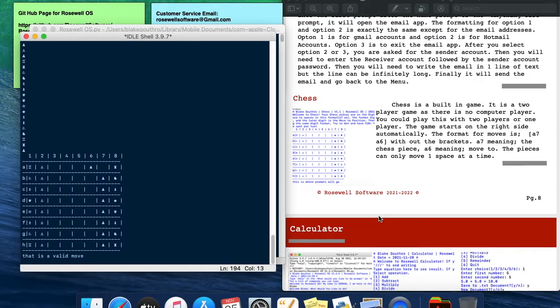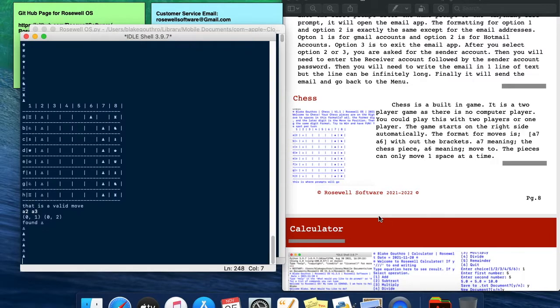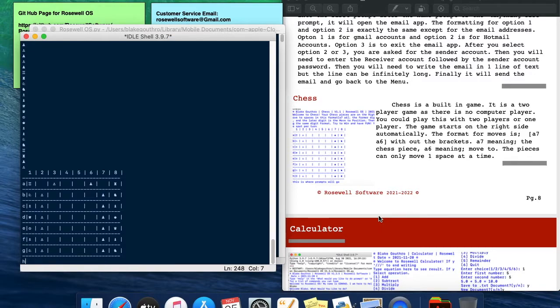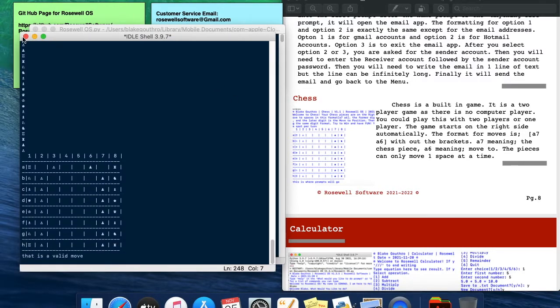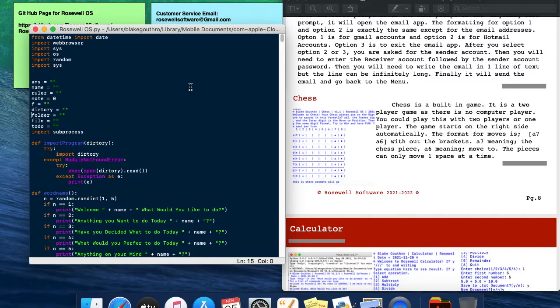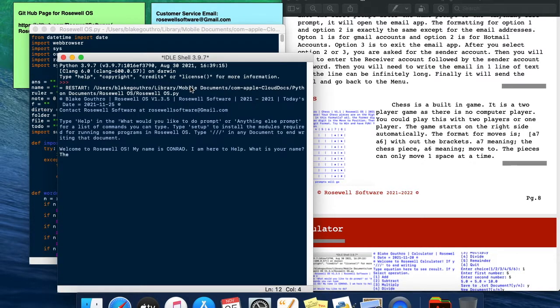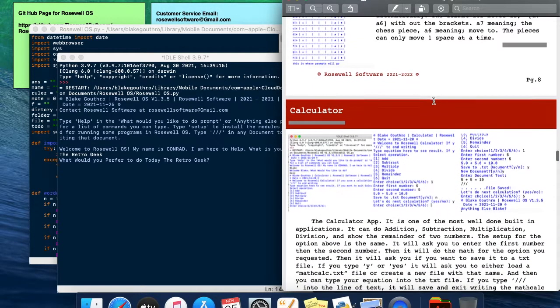Now you're black. Because technically this is a 2-player game, but not a computer game. We can do A2, A3. And like that. We'll just restart this. Spaces don't matter in here, by the way. But yeah, that was chess.